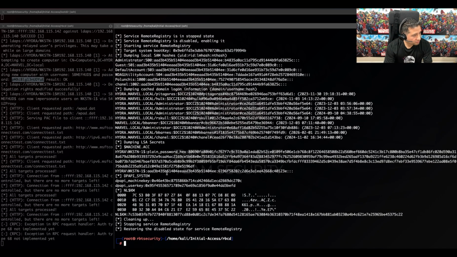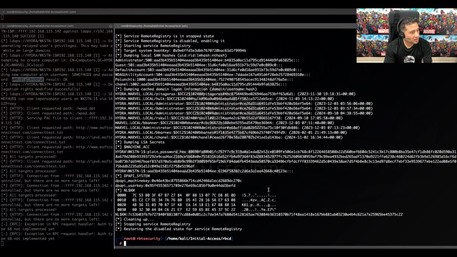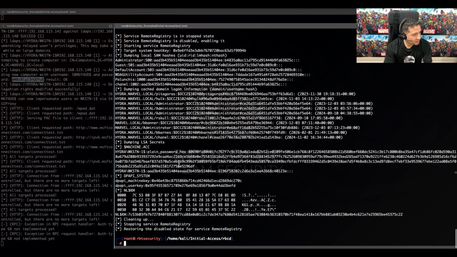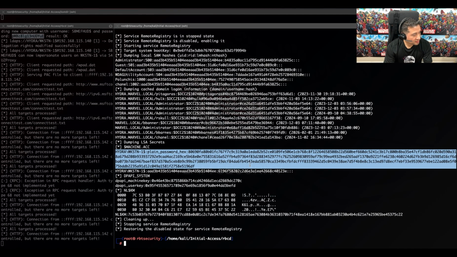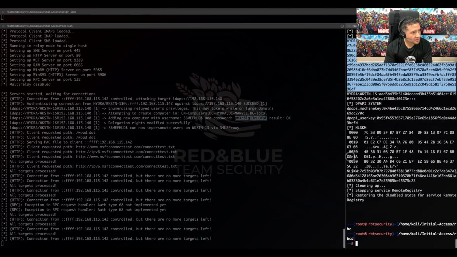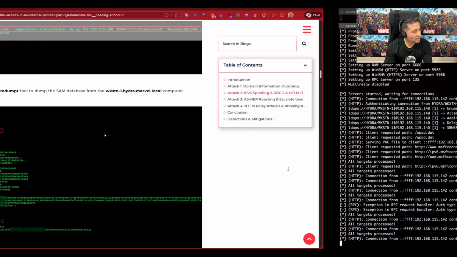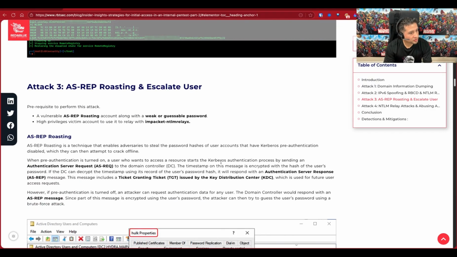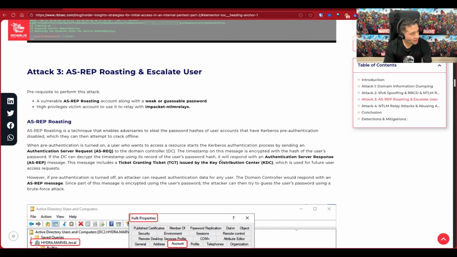And yep, so basically we collected credential material. We dumped the LSA secrets also. Okay, this is attack number 2. Let's move on to attack number 3, AS-REP roasting plus escalating the user.